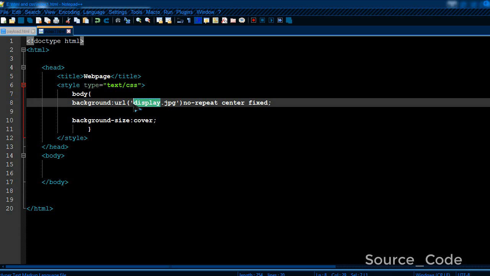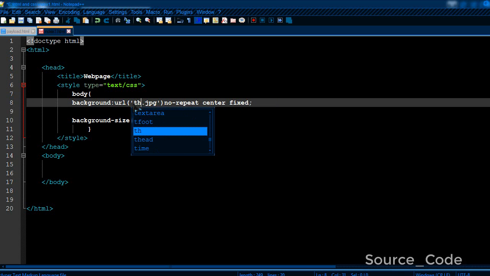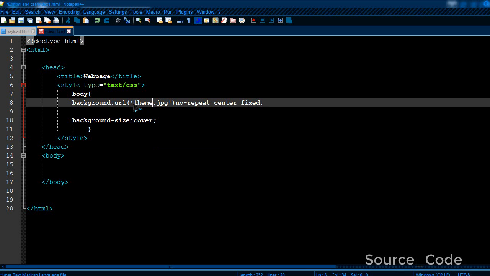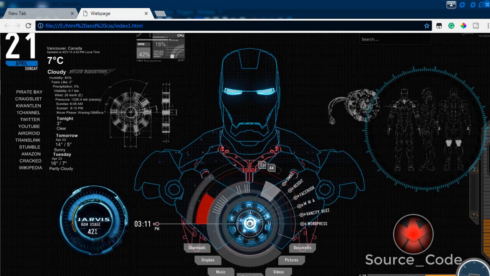So this is my second image example. This is my first image example, theme.jpg. Okay, so here it is for your background image tutorial. So that's what I have for this tutorial.